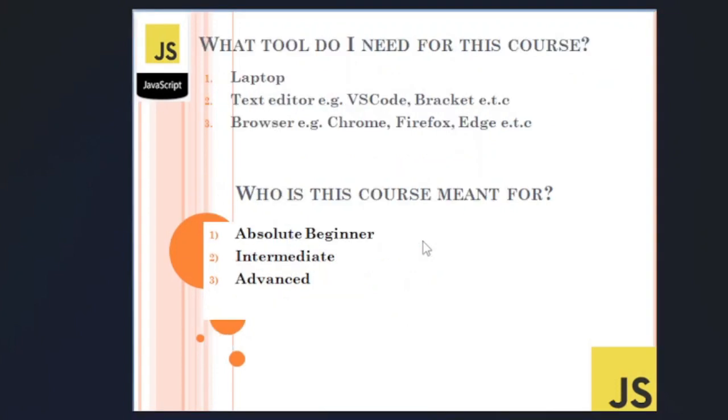Okay, so we go over to what you need for this course. First, you need a laptop to write code. Secondly, you need a text editor. A text editor is where you write your code. Just like those who do data entry use Excel, here in coding we use something we call a text editor. Examples of a text editor are VS Code, which you can go and download, and Brackets. We have a lot of them.